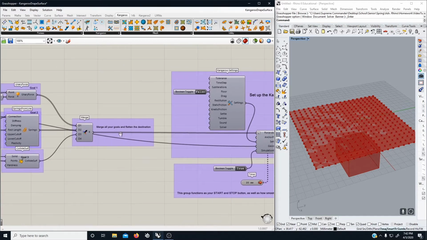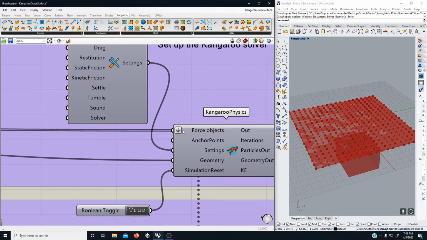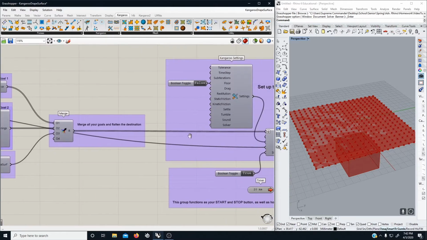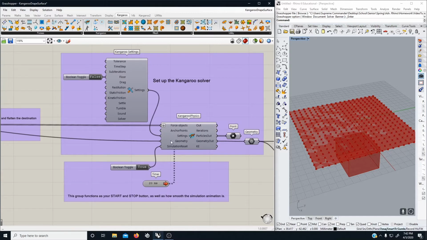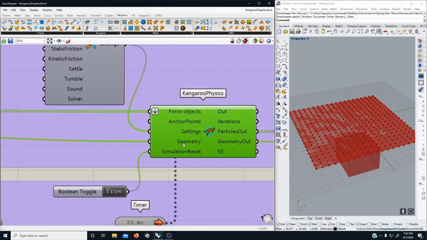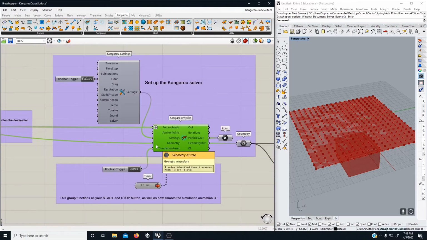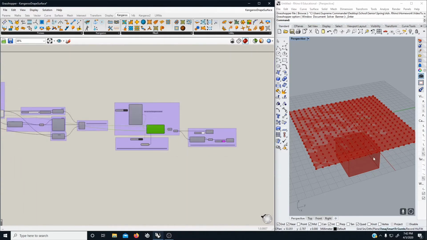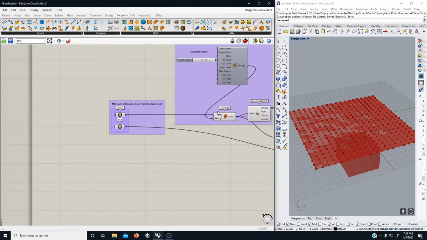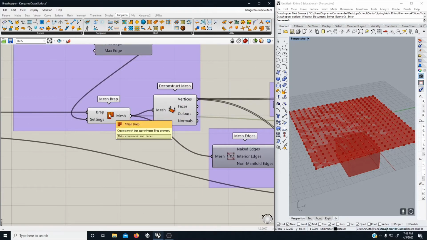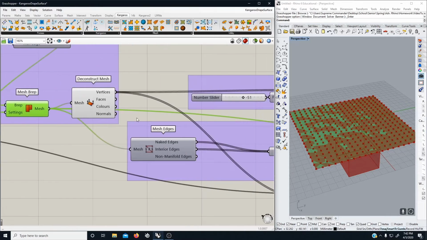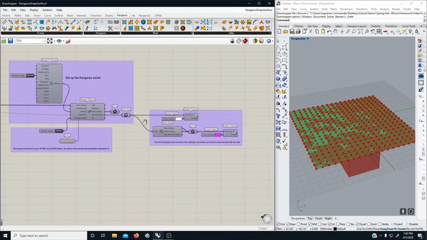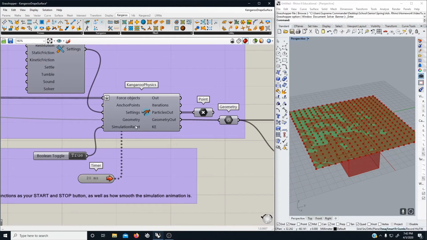But with that merge, you want to put it into force objects and flatten it. Your force objects basically means, it says it right there, all force inputs. So all of your goals are your force inputs. So that's where that gets plugged in. The next important one is your geometry. The geometry of this Kangaroo simulation is not the box, it is the mesh. It is the surface that gets draped over top of it. So that's your output from your mesh brep. That gets plugged all the way in to your Kangaroo component.